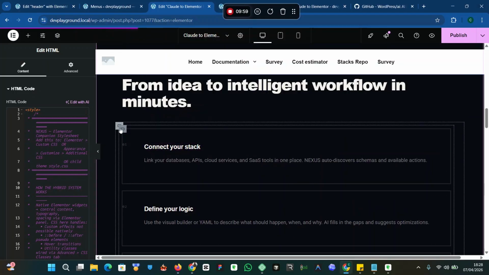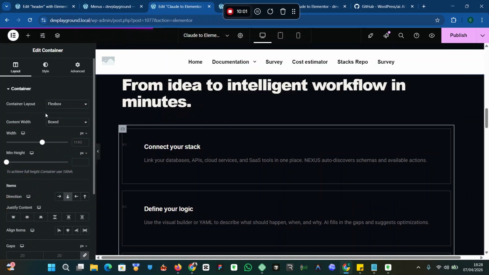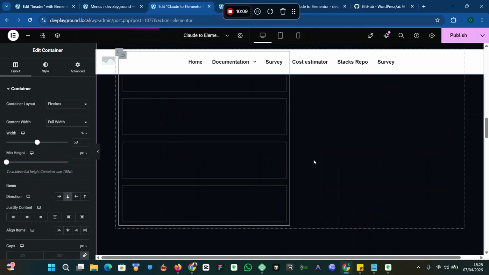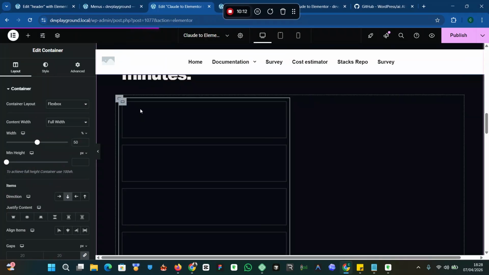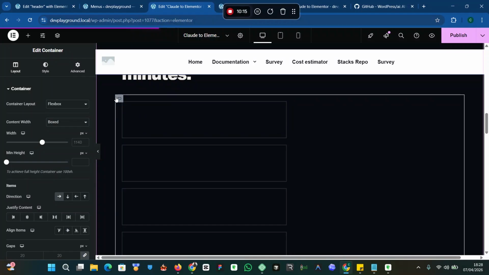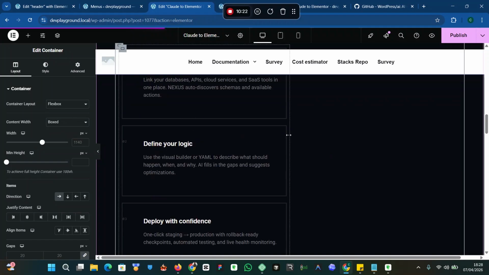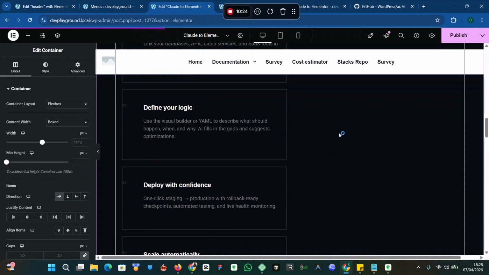So for this now, if I just try to move things around, if I turn this to full width and make this a percentage of 50, you understand the code is actually there, but you just need to do a bit of manual work as well so that you can get the results that you need to get, you understand.